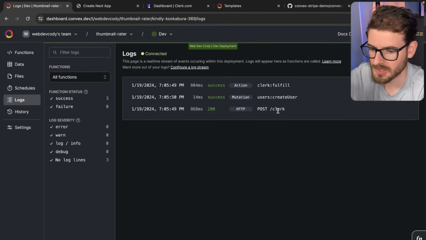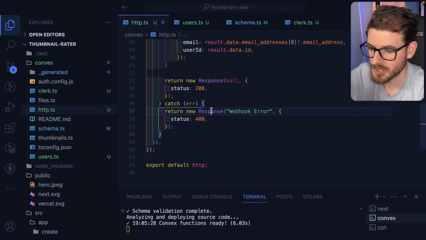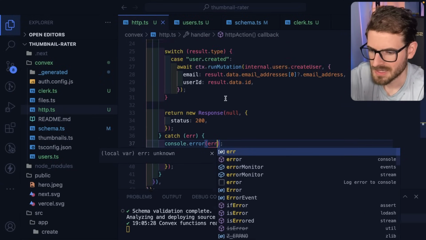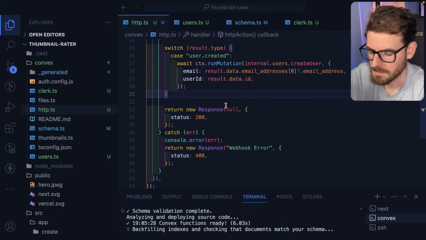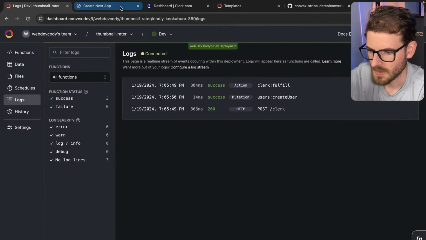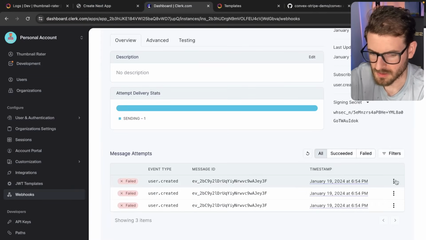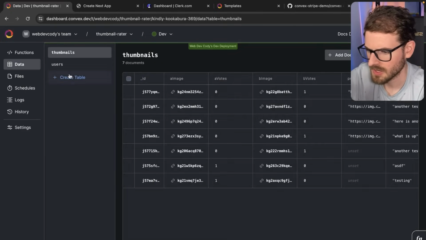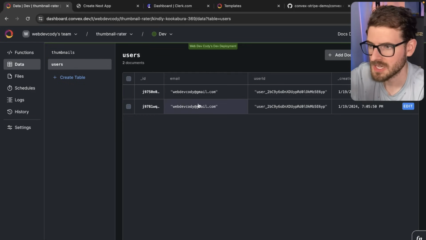It did a post request to Clerk. That's good. But I'm not seeing any errors pop up. So maybe what we should do is console log this error like this, just in case there's something wrong going on. And go ahead and hit it again. So let's go here. I'll just click resend. And again, it's doing a success create user. And if I look at my users table, it's actually working.